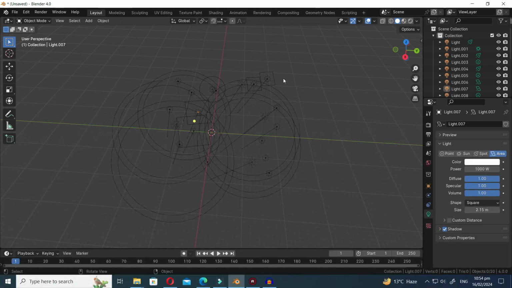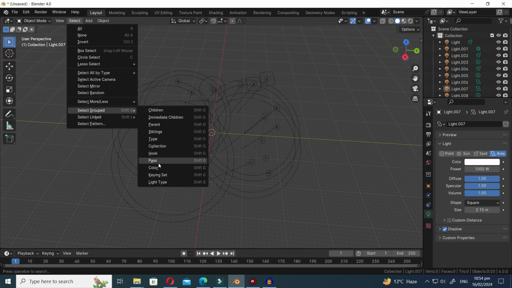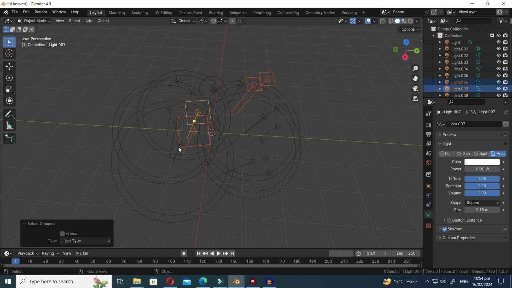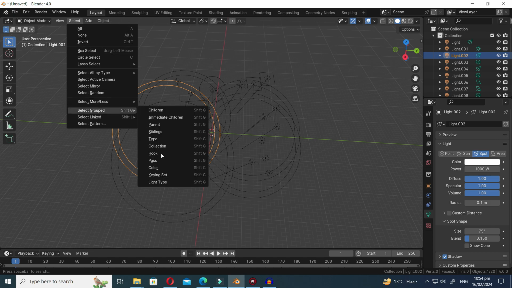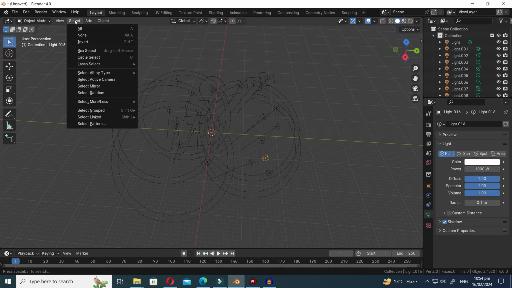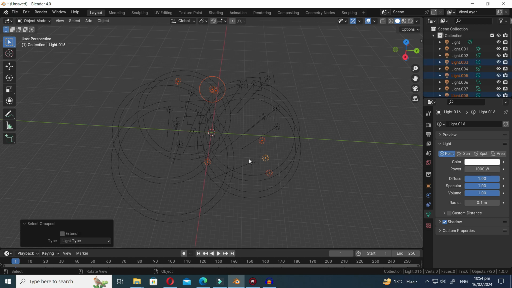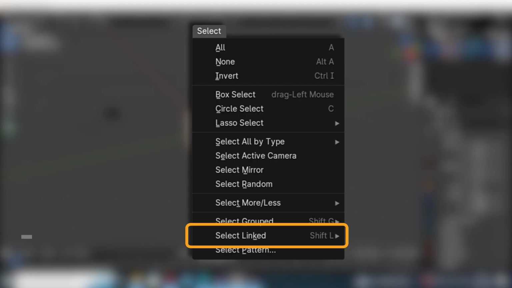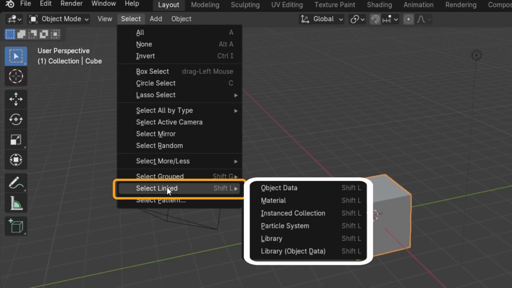Light type. Light type option selects lights that match the same light types, just as it selects all types of area lights. Now, as we choose the spotlight, it picks all the spotlights in the scene. Now, let's use the light type option once again to select all the point lights. Select linked. Select linked picks objects connected by the same data block as the active one, using it as a reference to select others. Let's delve into additional options available in Select Linked.